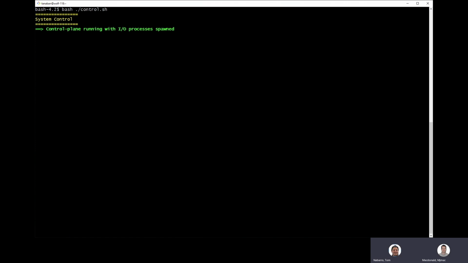So this is the system control part of the demonstration, where we're going to issue some dmg system commands to check the state of the system, and then stop the entire membership, stop the DAOS system, and then reformat the storage so that we can clear the storage space and recreate a pool. So we're going to illustrate that. We have the control plane running, and our IO processes have been spawned, and so we can use the systemd command to show the process tree.